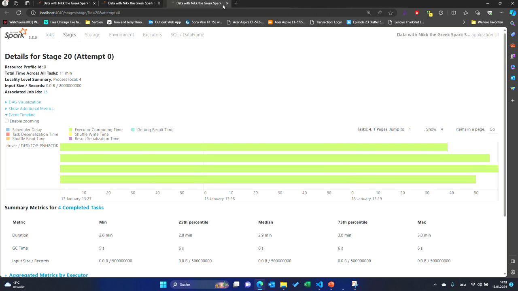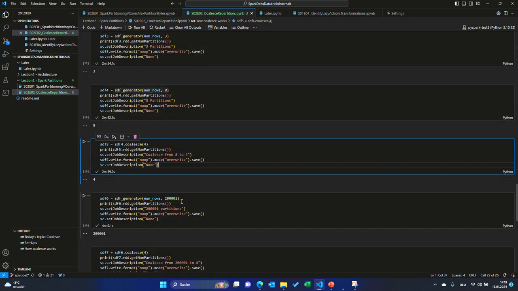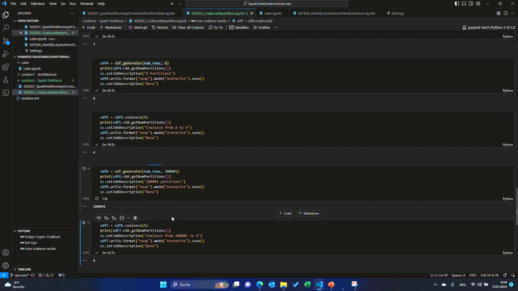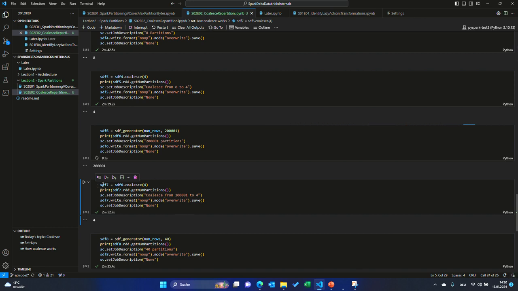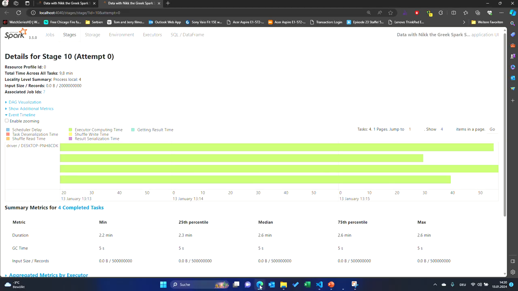All right, so let's have a look at another experiment. Last time we talked about the inefficiencies of having too many partitions. So in this case, we have a data set generated with 200,001 partitions. If you get such a data set and you coalesce it down to 4, can we improve the performance? This we're going to check out now.